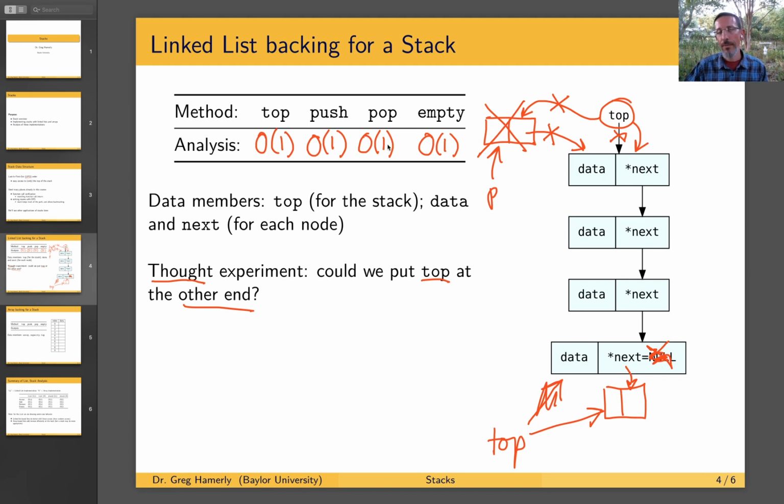How could we pop though? Well, if we have a pointer, again, let's go back here. If we have a pointer to this node, we somehow want to get rid of that one and make top point up here. But how do we do that? We actually don't have a way of doing that. There's no way to go through the top to get to any other node except for the top. So pop doesn't work at all if we were to put the top at the other end.